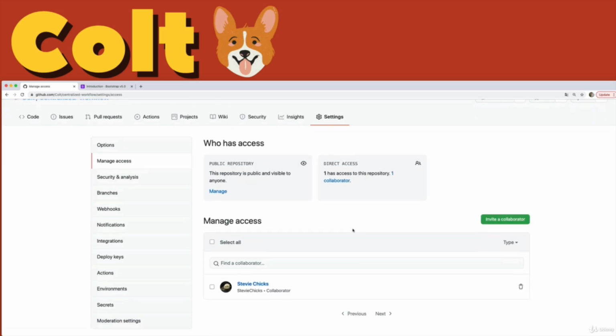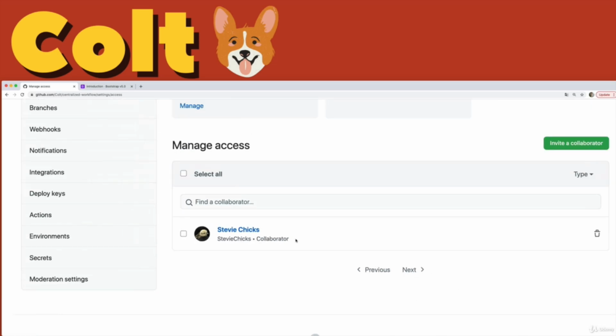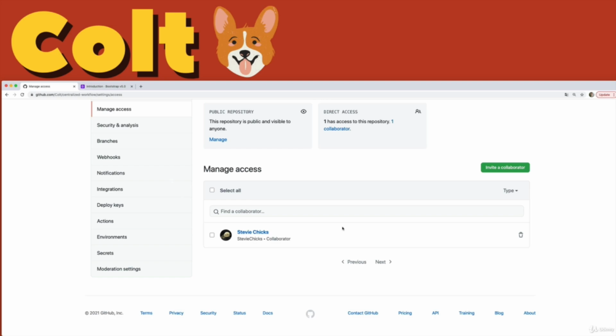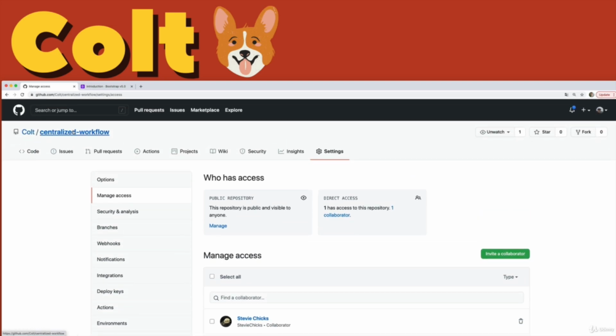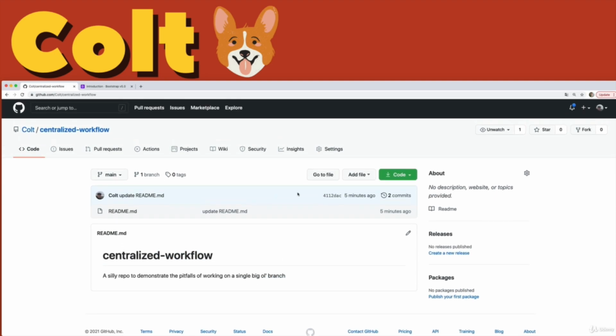As you can see here, I skipped through that part entirely because it just takes time. I had to open the email and accept the invite as Stevie. But anyway, we both have access. It's a public repo for now. It doesn't matter. And Colt's already added a simple README. And I actually did that all in the browser. I don't have this on my local machine.